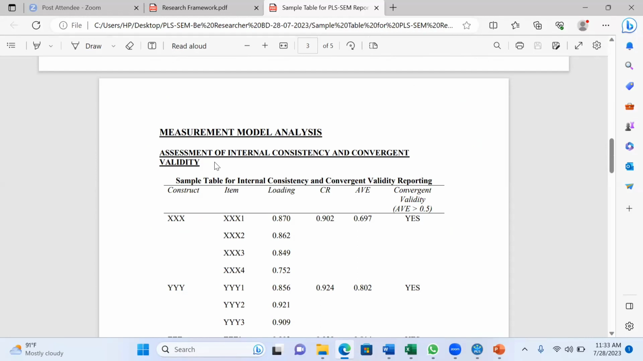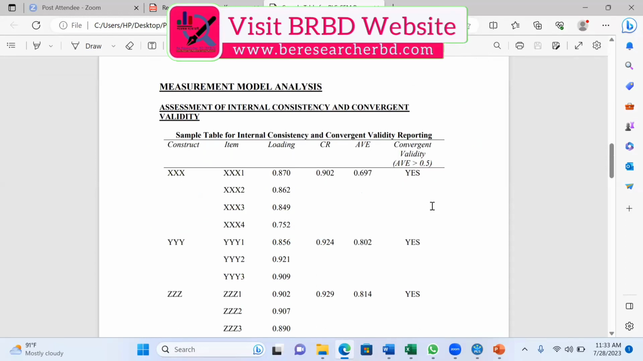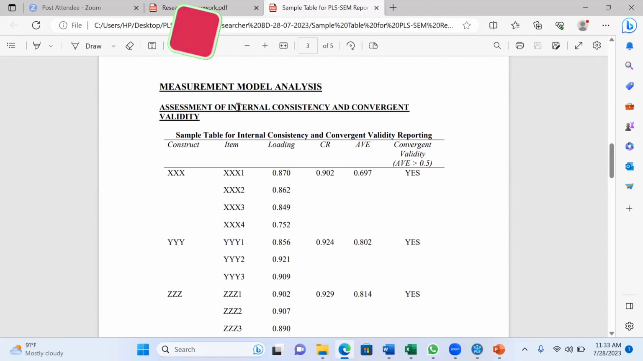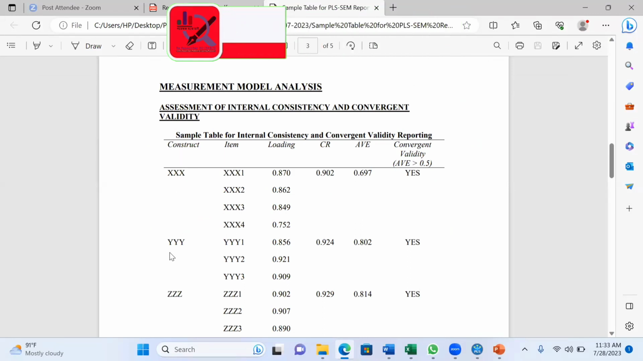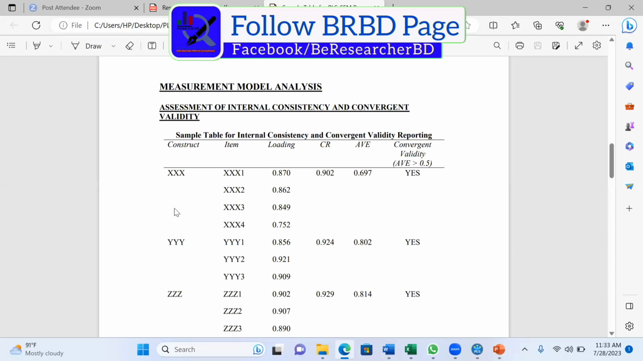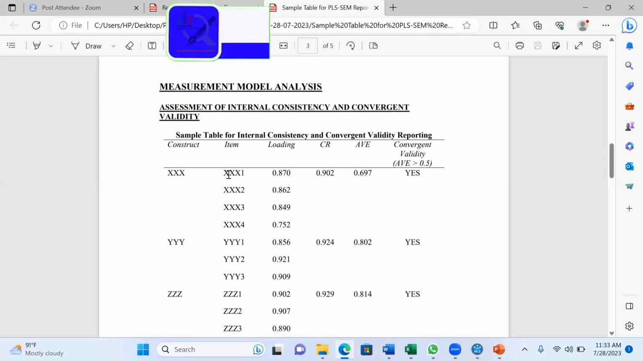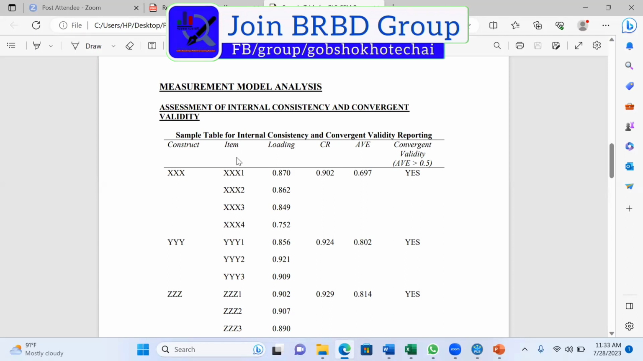There I showed 3 tables, but here I'm making fewer tables, because you have a space constraint in the article. My table name is assessment of internal consistency and convergent validity. In this table, first column, I am writing the construct. How many constructs I have: organizational support, EMC, BL, work-life balance, OP, and leadership style. Then item 1, 2, 3, 4; you will write the item numbers like that.